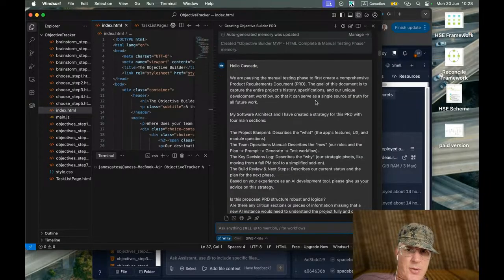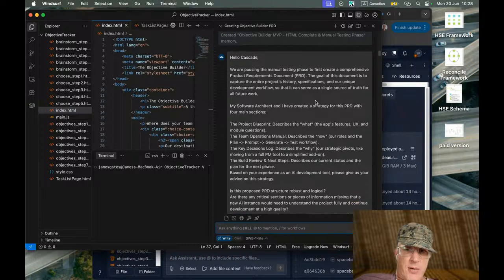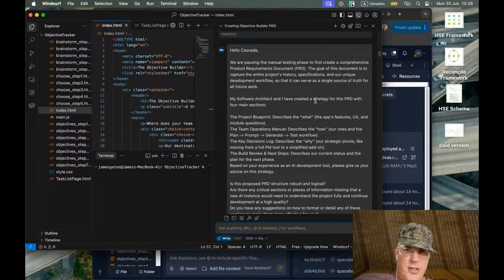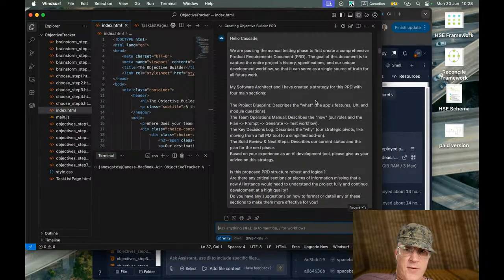Hello, Cascade. We're pausing the manual test phase to create a comprehensive product requirements document. The goal of this document is to capture the entire project's history and specifications of our unique development workflow so it can serve as a single source of truth for all future work. My software architect and I have created a strategy for this PRD with four main sections.